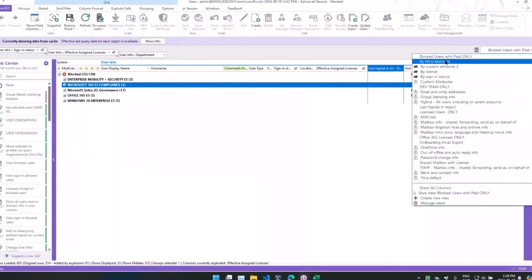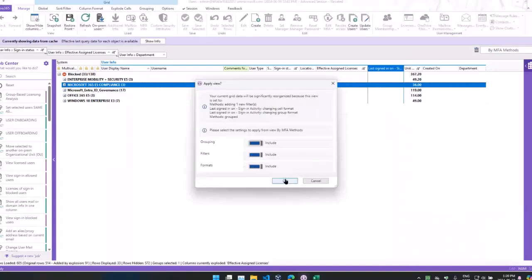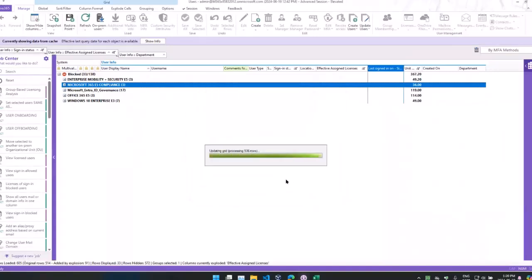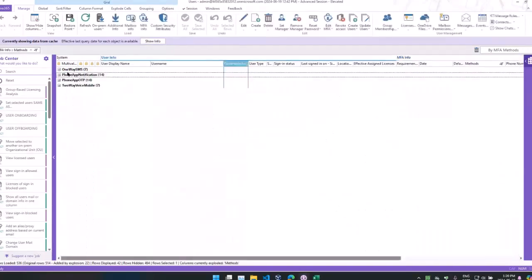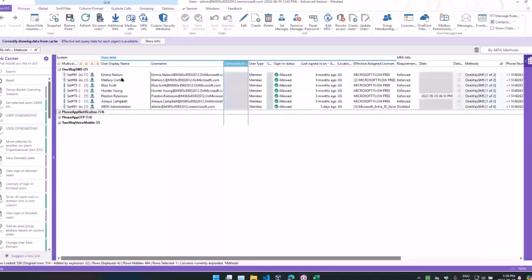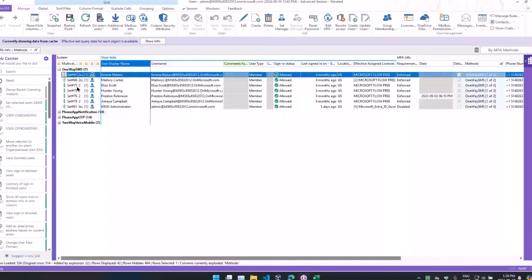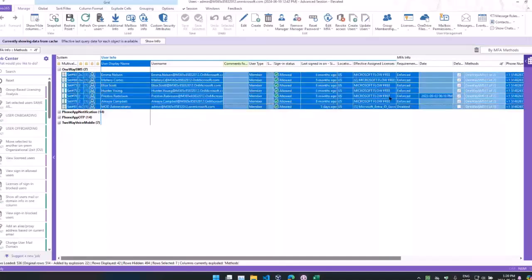I have another one that's going to show me, for example, my MFA. So I want to see what kind of methods they use to log in on Microsoft 365 and see, for example, which methodology I want to get rid of. SMS usually is something that you don't want to keep. So just in a click, you are able to have the information.